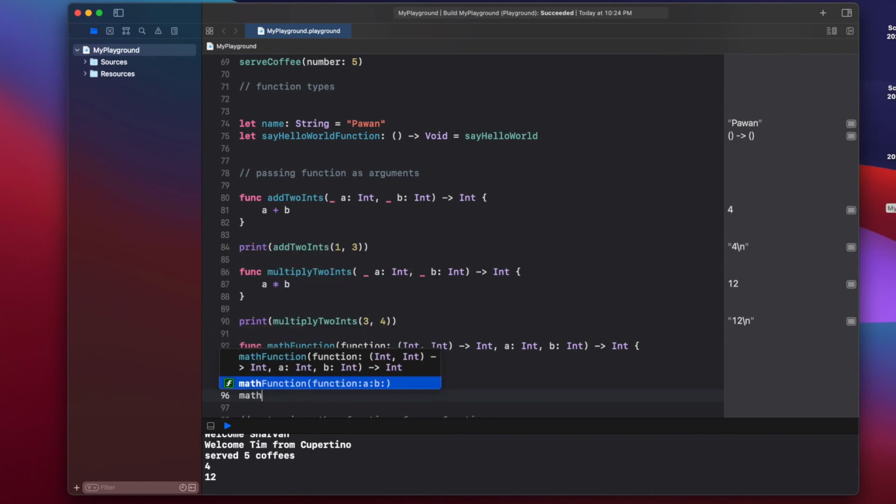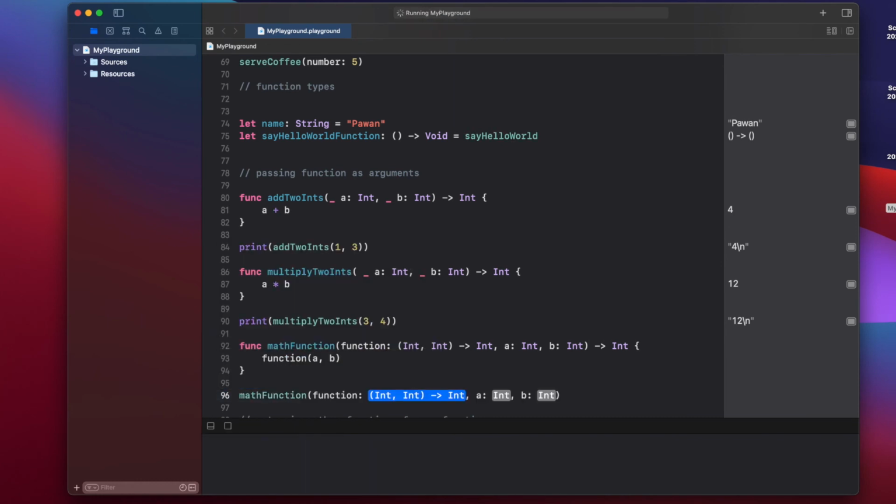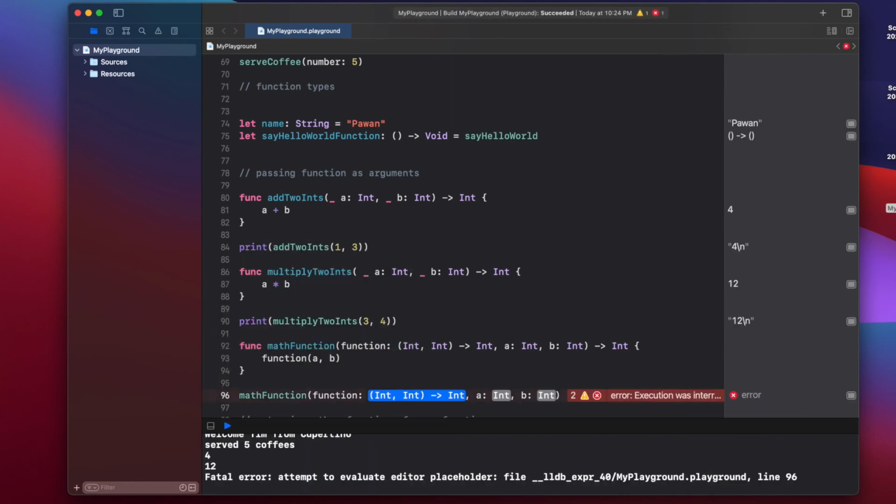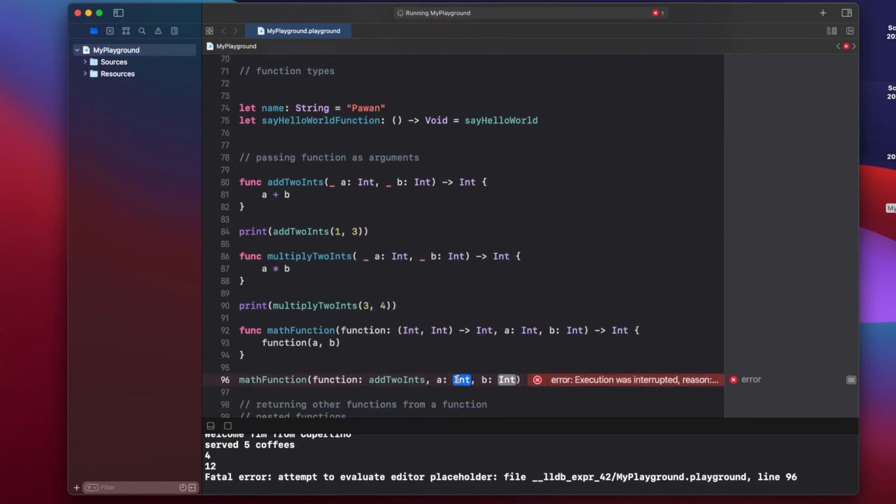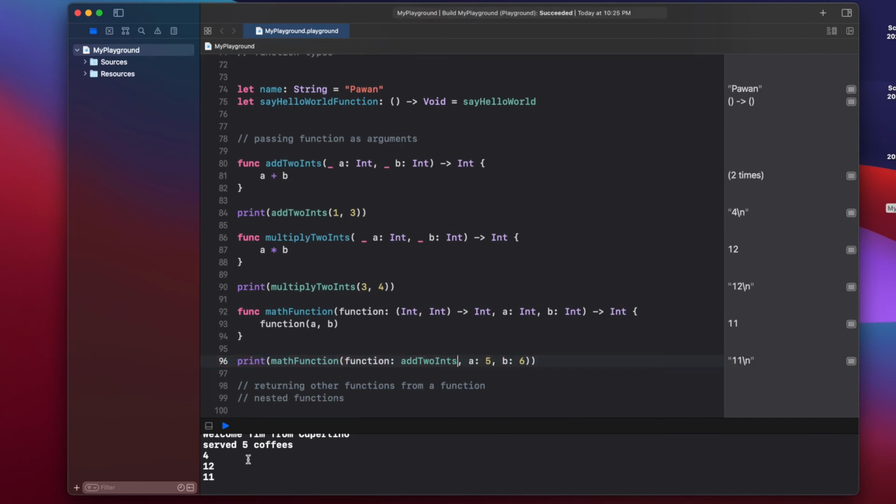Now let's call our math function, and we are going to pass add two ints, and then we are going to pass this time 5 and 6, and let's print it. So as you can see here, we are getting 11. That's the sum of 5 and 6. And in the math function, we have passed a function as the parameter, that is add two integers that we had declared earlier, and two parameters for it to execute.